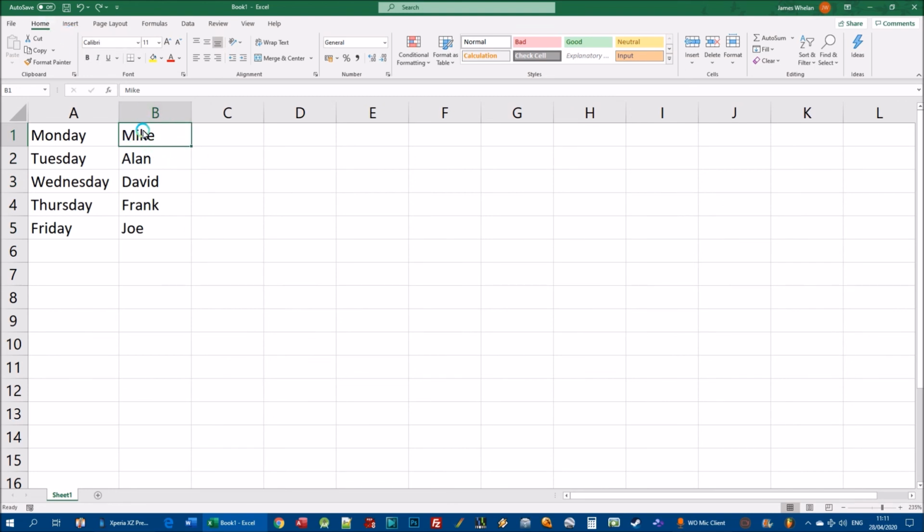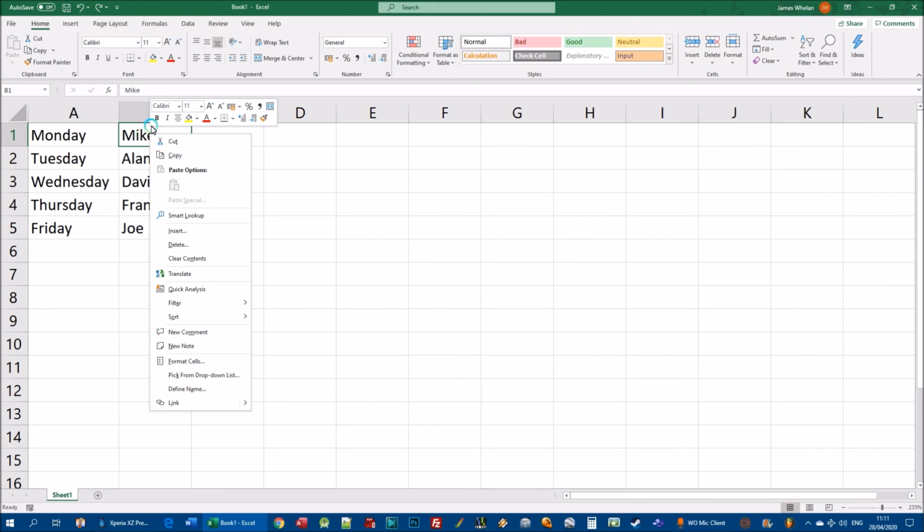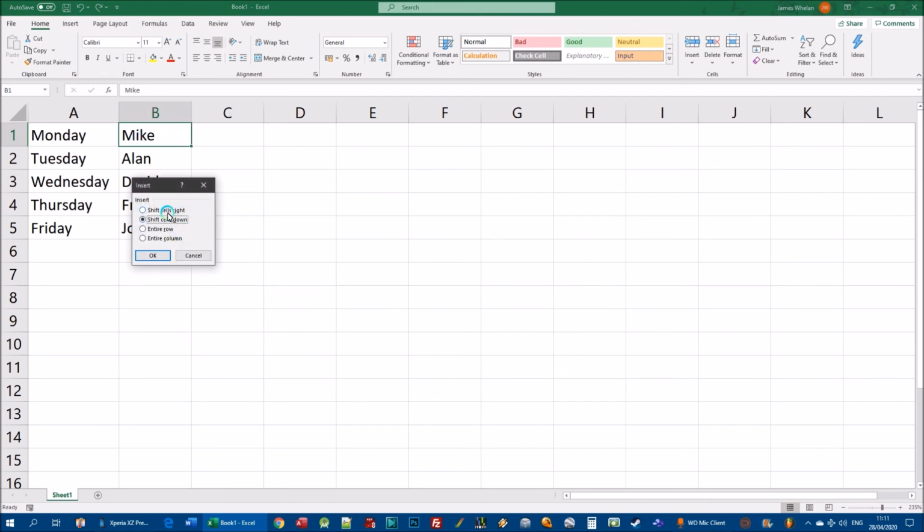So I've just undone that, and I've gone back to the original state, right-clicked again on cell B1, gone to insert. What we want to do is one of these two. We want to either shift cells right or shift cells down. Hopefully you'll see that shift cells right is exactly what we want to do. We want to shift this cell to the right and have a new cell.